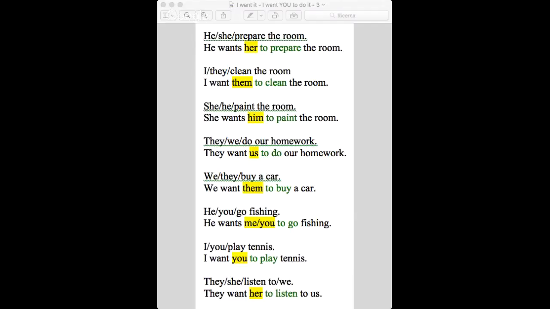I want you to play tennis. So some parents expect their children to do things that they love, but the children don't necessarily love. An example could be, I want you to play tennis. They want her to listen to us. Okay, that's another example. So we have to speak to her, and so they want her to listen to us.